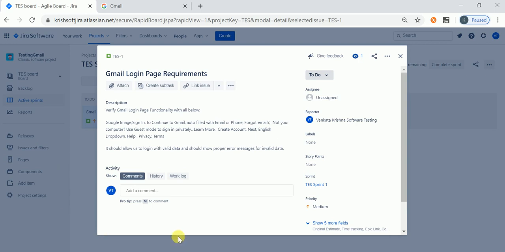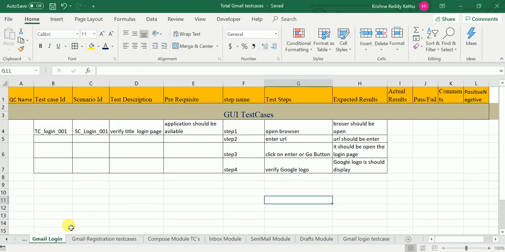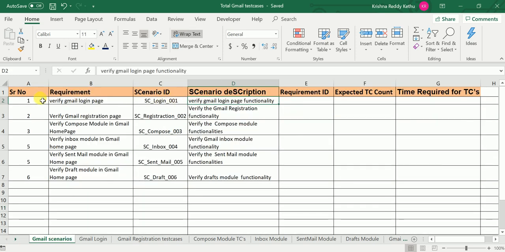Before going to that, I want to show you the test case template and test scenario template. These are the real-time templates which I have used in my company. Serial number, requirement: what is the requirement here. You can copy this from your story if it is the agile model, or if it is the traditional model, you can copy it from your requirement document. And the scenario ID, we need to give a scenario ID. Scenario description, whatever the description is, we need to update here. High level we are going to give.